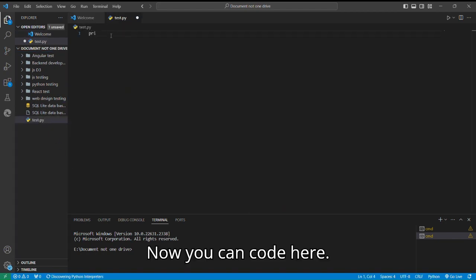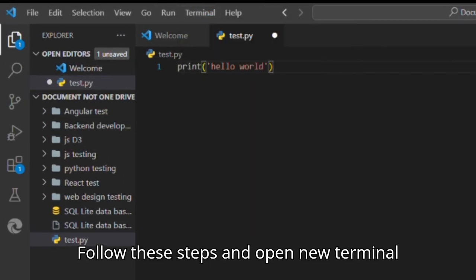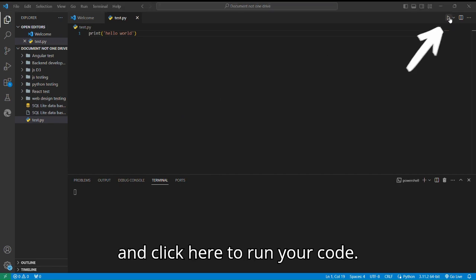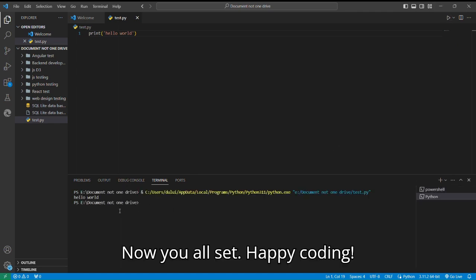Now you can code here. Follow these steps and open a new terminal and click here to run your code. Now you're all set. Happy coding!